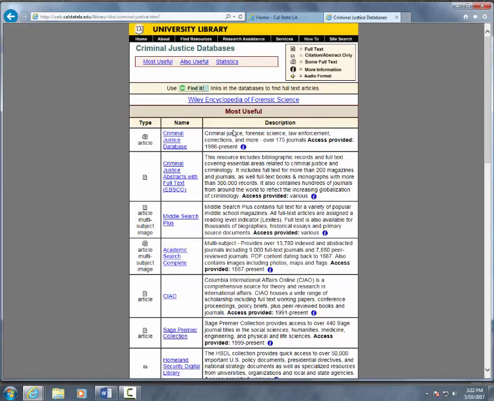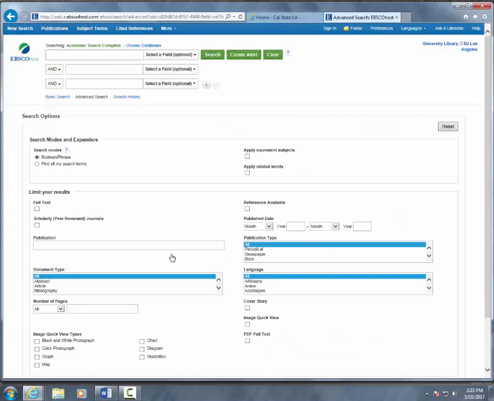Now, databases subscribe to different journals. That means that what I find in this database might be different from what I find in this database. I like to start with Academic Search Complete, but I don't stop there. If I can't find what I'm looking for, I come back and I look in these other databases. I click on Academic Search Complete. That takes us to EBSCOhost.